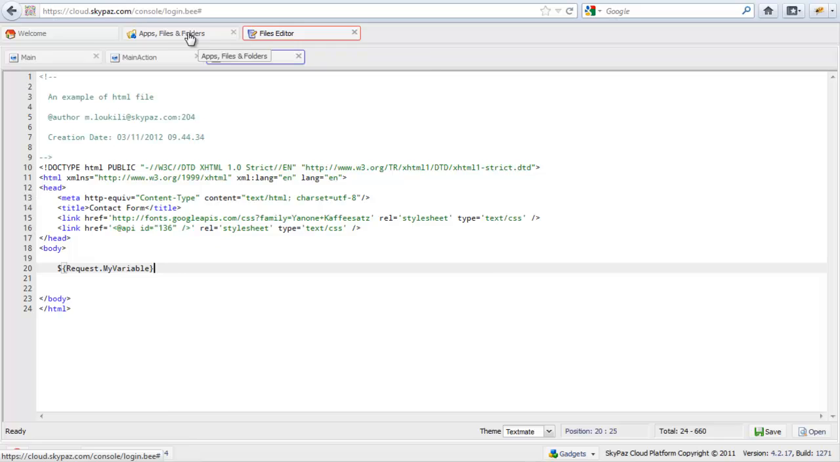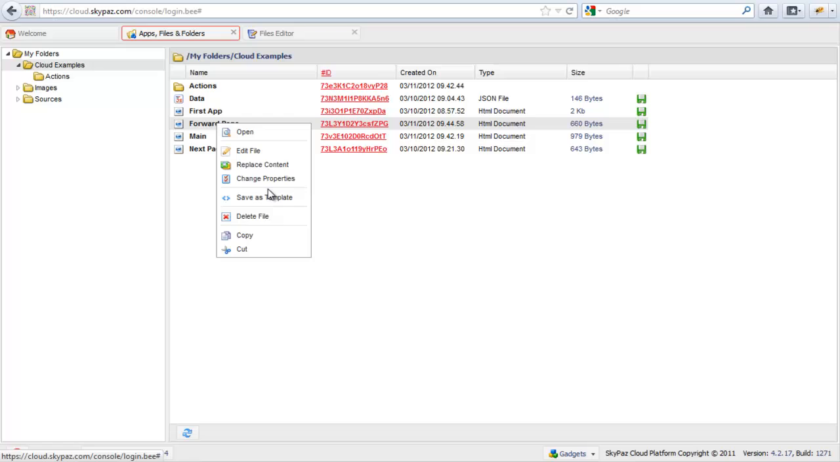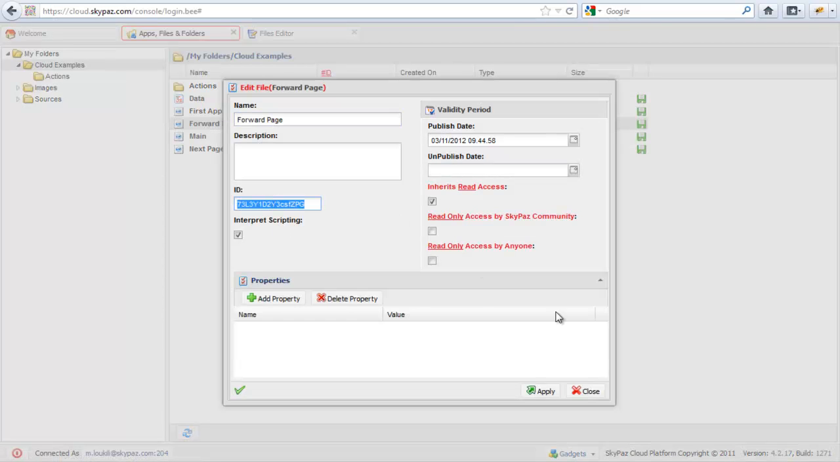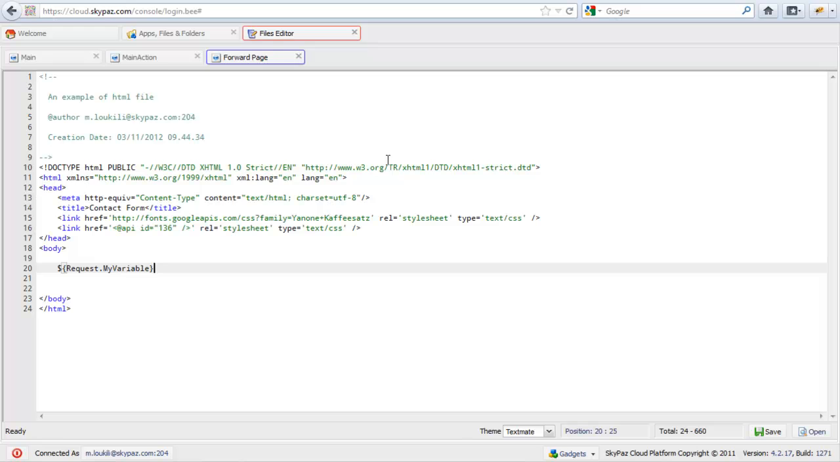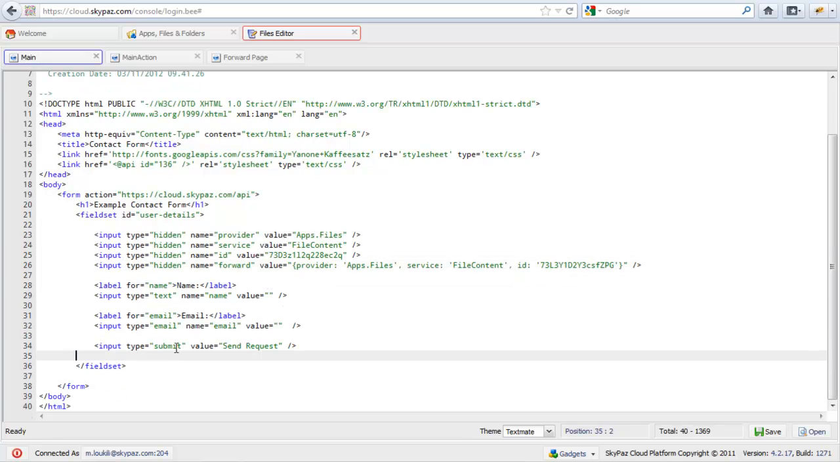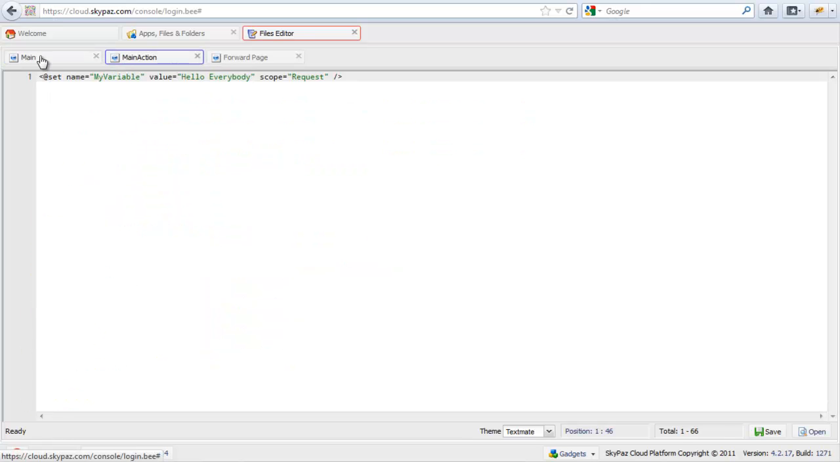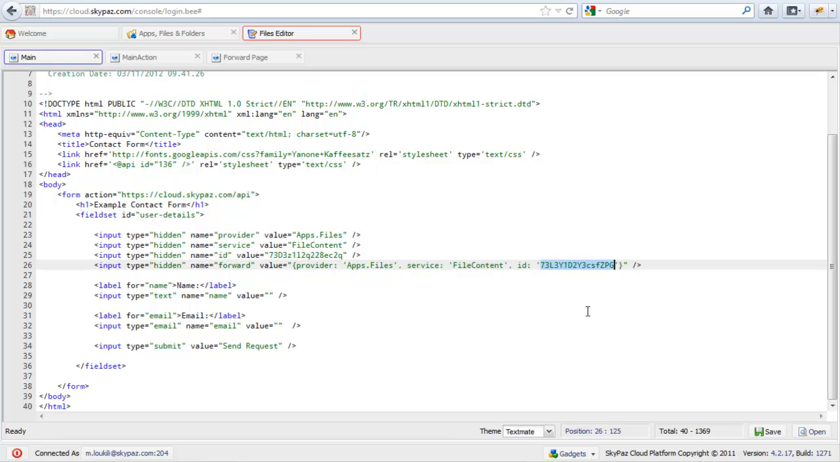So I'll grab it from the properties from here, and I will go to the main page. So when submitting this form, this will submit to the API by requesting the apps files, the file content of this file, and will execute what is here in the main action page and will forward to this page.